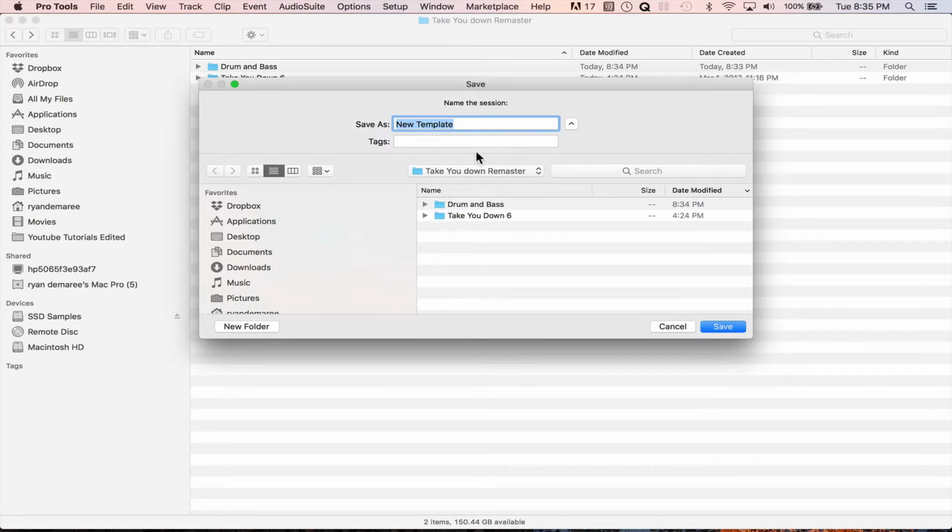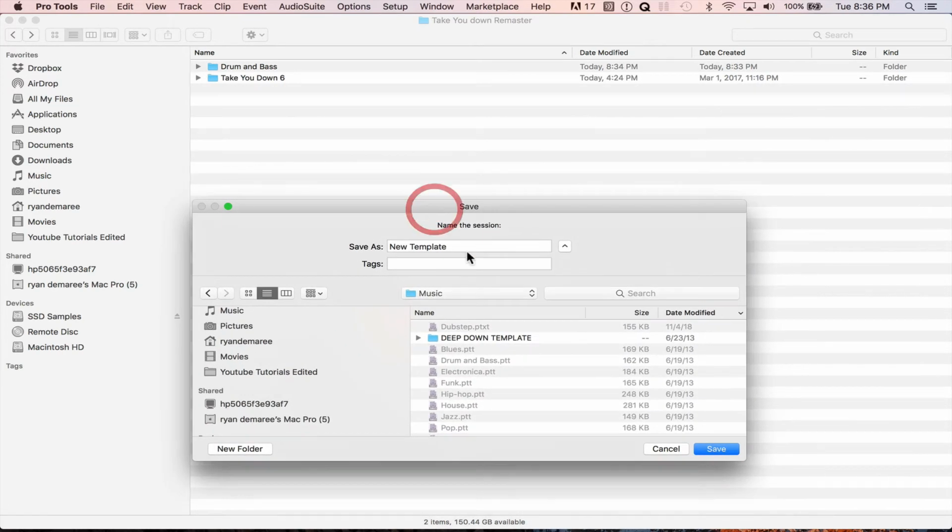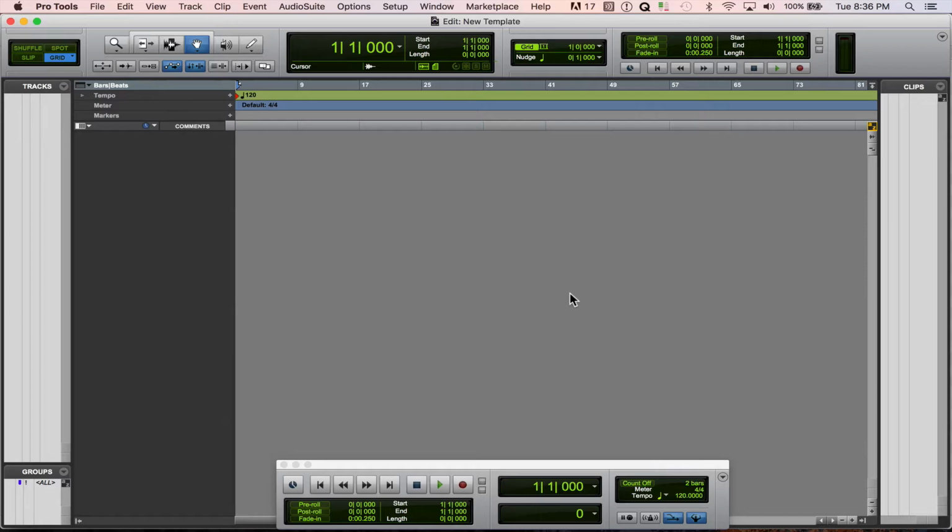And you can save this template anywhere. There is an actual location that Pro Tools likes to save templates, and that's in, let's see, I think it's Documents, Pro Tools, Session Templates, and we can leave this one in Music, and we'll call this New Template. Okay, boom.